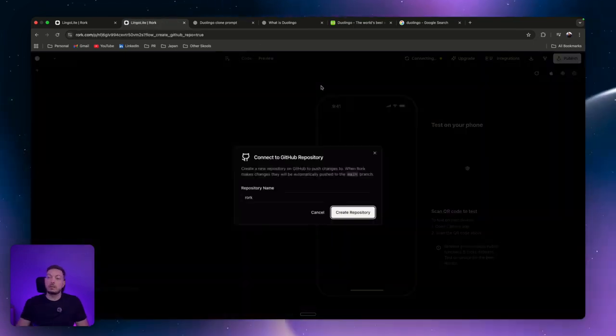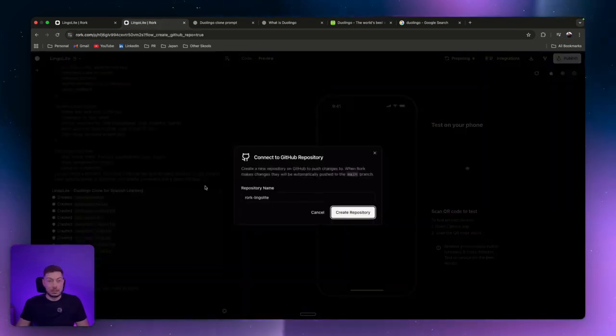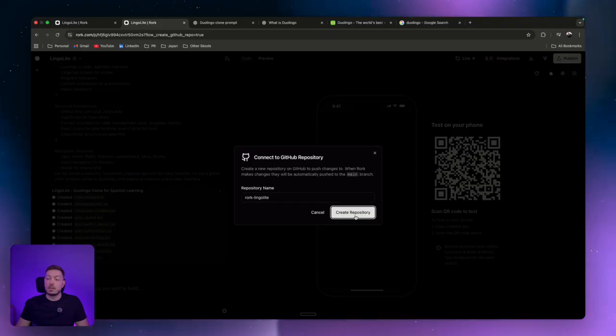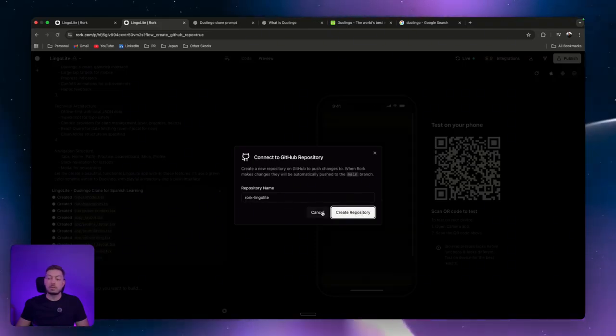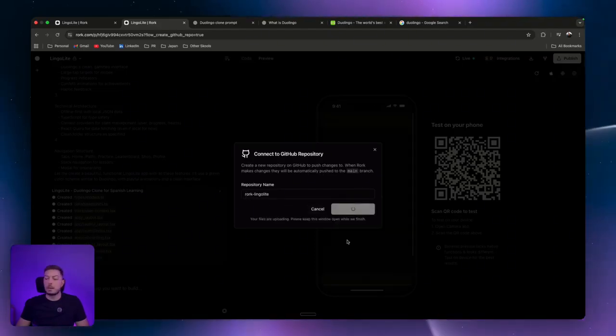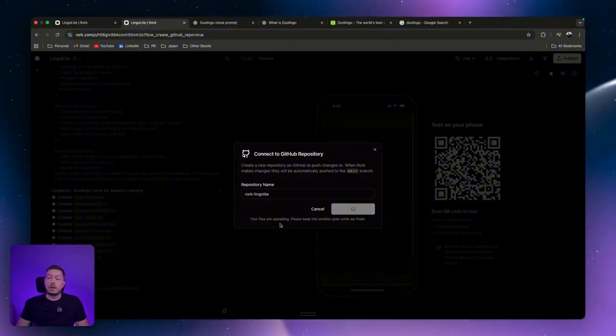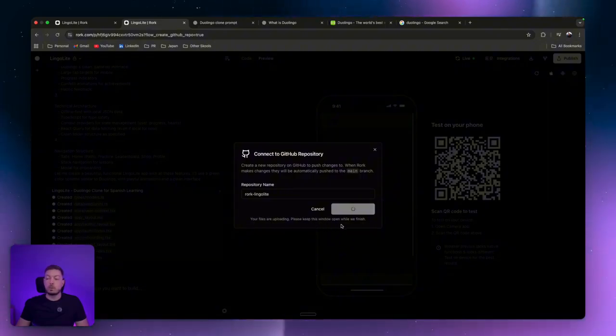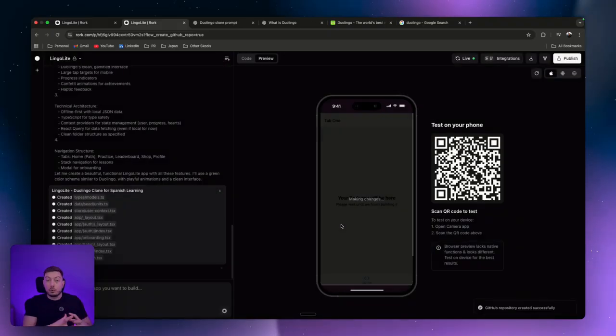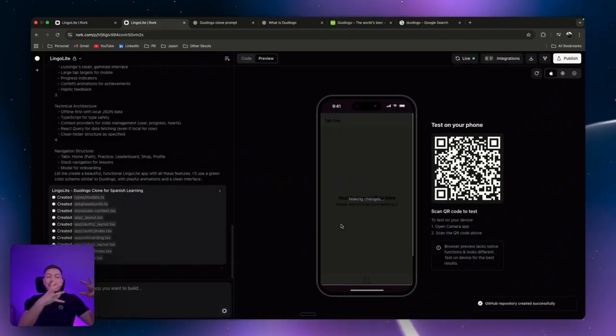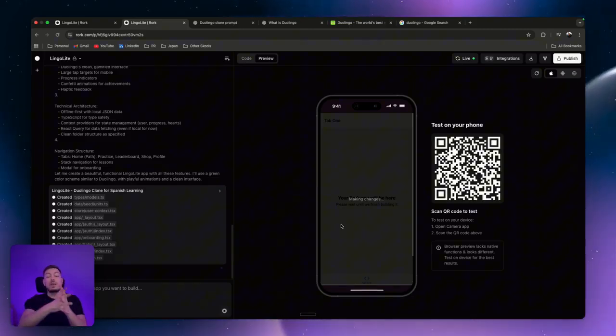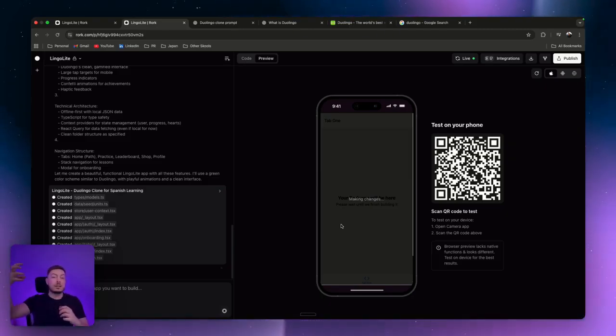Now you've been directed. So you can see over here, it's connected to my GitHub, and now I can create the repository called Rork-Lingo-lite or whatever I want to call it. I'm happy with that name. And now it says your files are uploading. Please keep this window open while we finish. So now all of our code, all of the images, all the content of our application has been saved to GitHub. Now we've created that connection, right, to where we save that code.